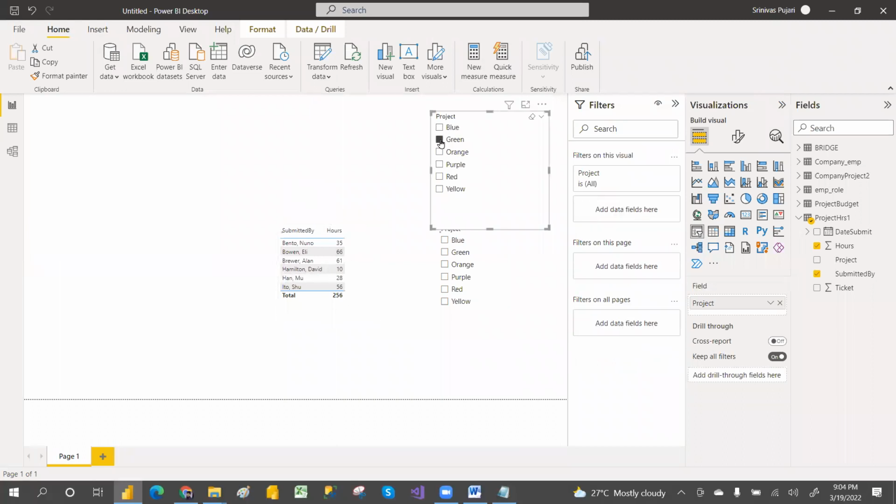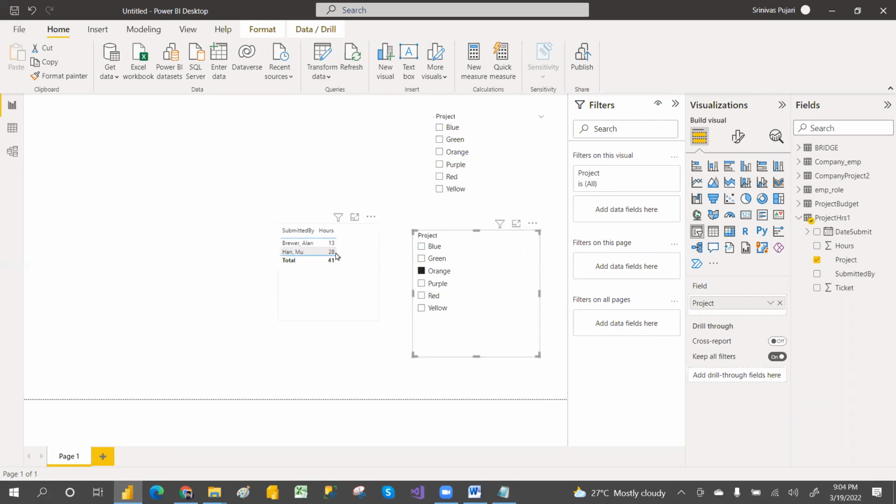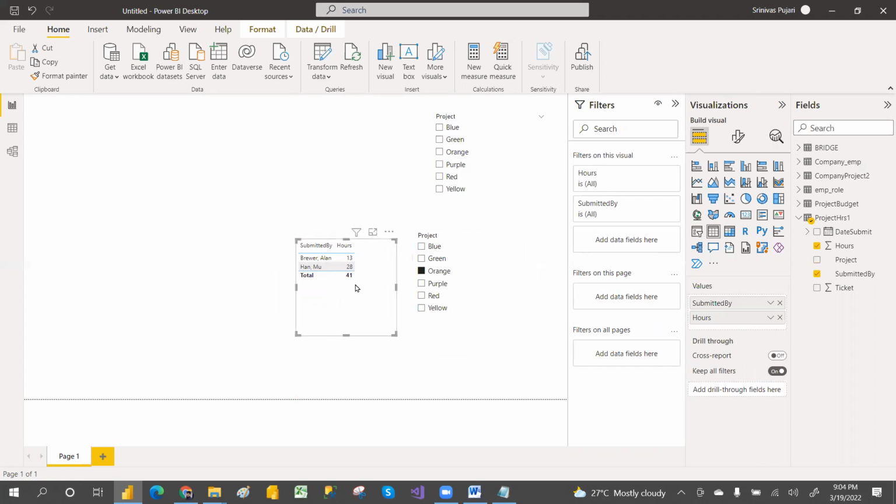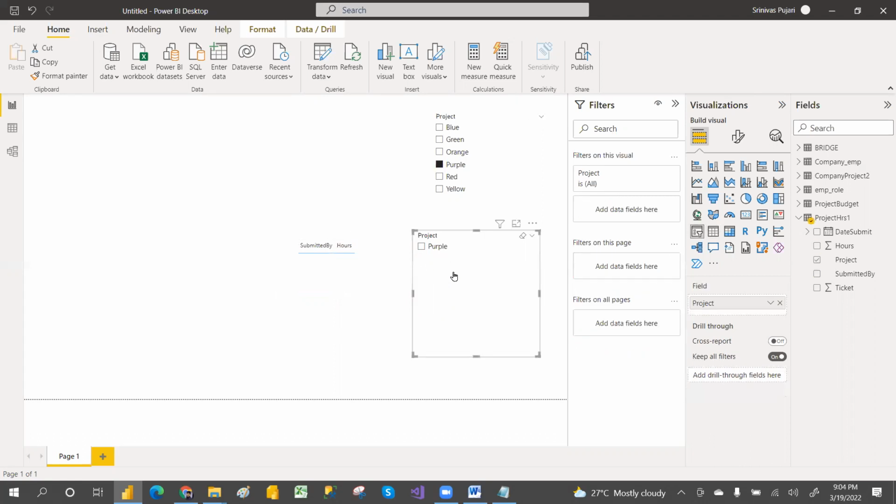If you apply green, you see green project related submitted by and their hours, so the green project is filtered here. And if you go here and pick purple, it's filtered. But if you try to filter from orange, both are from the same table. That is the reason this visual is filtered, but the above visual is not filtered. Why? Because it's only the one side, so it will not filter.